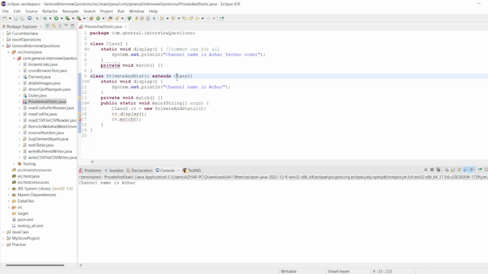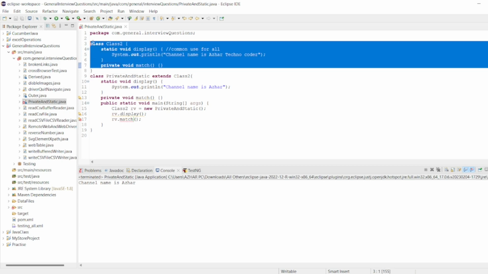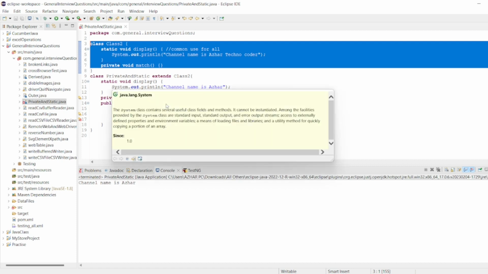Two things here. Private methods cannot be overridden. Static methods cannot be overridden. Static methods are common for all. It's a common method, and the value cannot be changed. Private methods have access only up to this class, not beyond this. That's why we cannot override private and static methods.